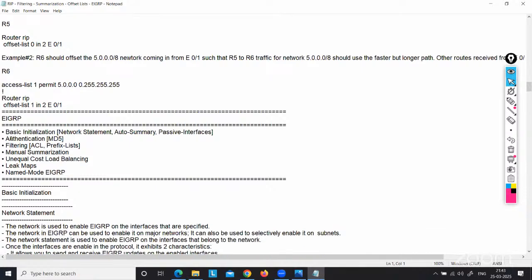And these are the things we will cover in EIGRP: basic initialization, the network statement, what auto summary is, what the issue is in old iOS and in new iOS, and what the passive interface is, and the difference of passive interface between RIP and EIGRP. Now we will do some authentication and filtering, ACL and prefix list. At the same time I will let you know what a route map is, how we can declare the routes under the route map and achieve filtering. Then there is manual summarization, and I already told you the load balancing part. Then the leak map and suppress map, and definitely you get one lab on leak map in the CCIE.